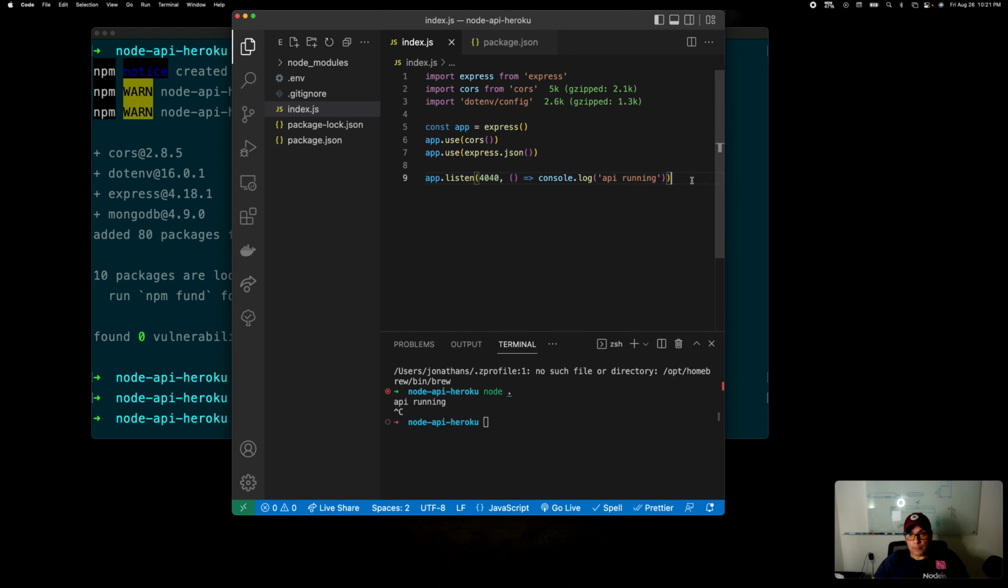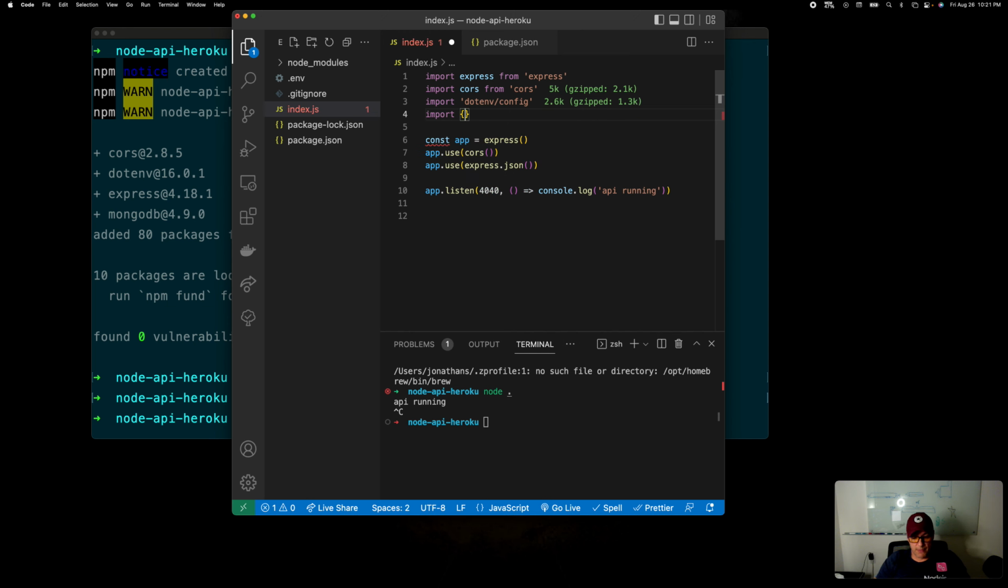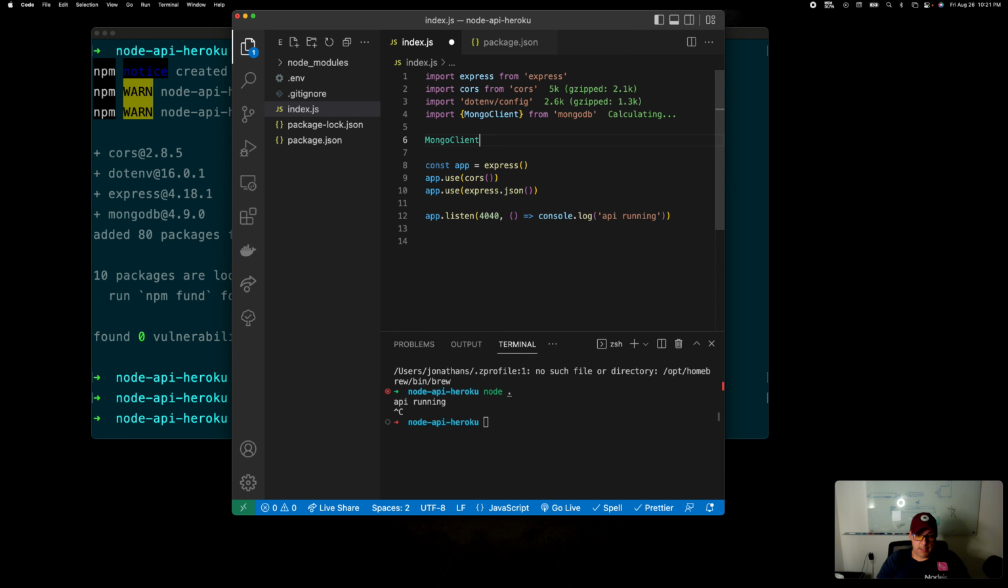Awesome, cool. So let's go ahead and bring in also the Mongo. So let's do import. We're going to import some stuff from mongodb, and what we're going to bring in is the MongoClient, which is a class that comes from Mongo. We're going to instantiate it. We're going to create a new one and just call it client.